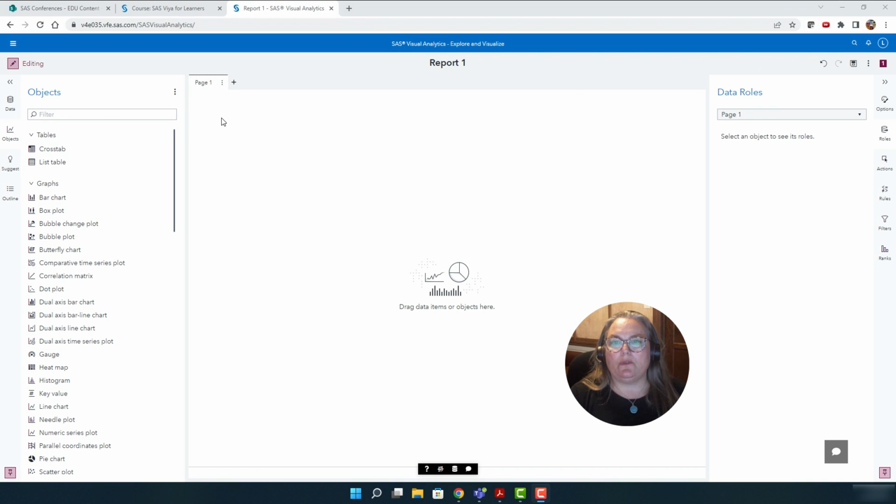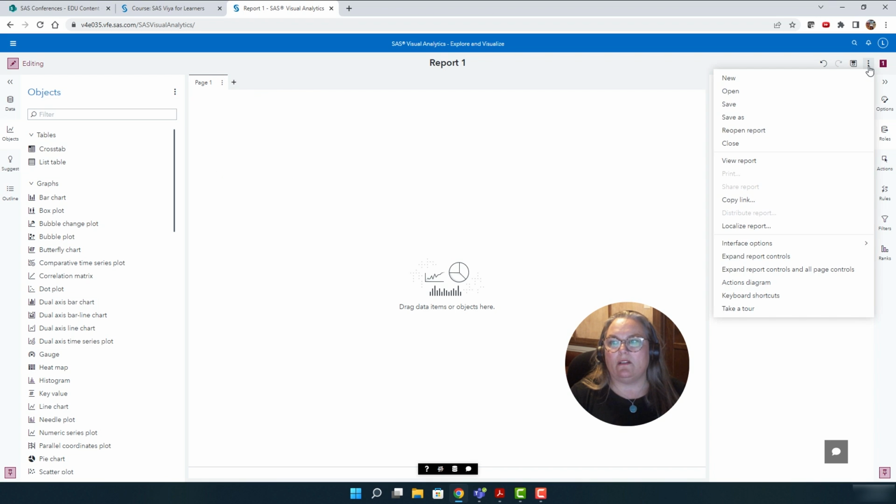We need to be comfortable navigating through Visual Analytics. So a couple things I want to point out. The 3 dots, they are in a variety of places. This will give you a menu. Regardless of where you click it, it will give you a menu.